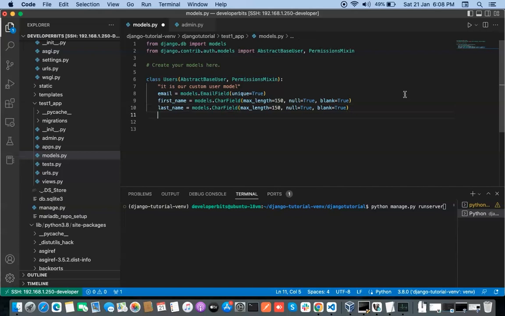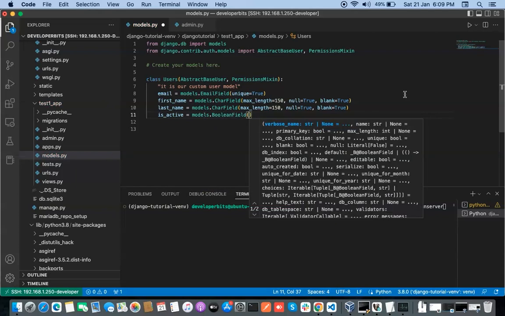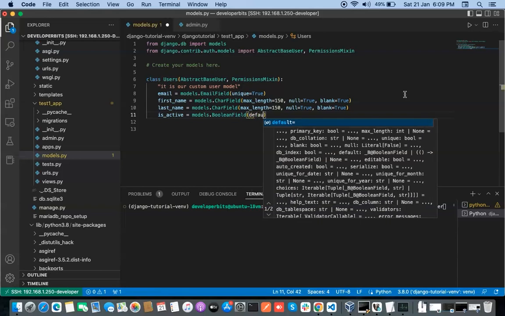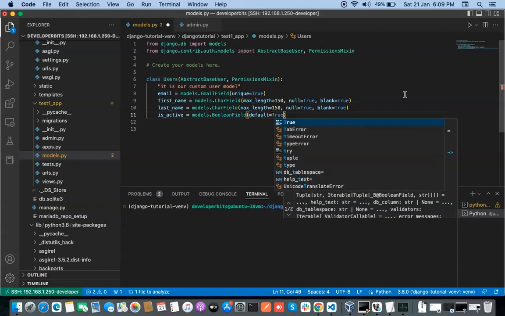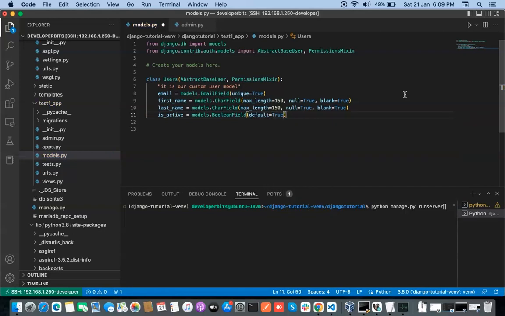Let us define some other fields like is_active, which will help us to know if the user is already active. Just define a boolean field here. Boolean field stands for true or false. As a data type, it will accept true or false. So by default it will accept a value true. All the users will be active by default when it is created. Whenever it is created, it will become an active user.